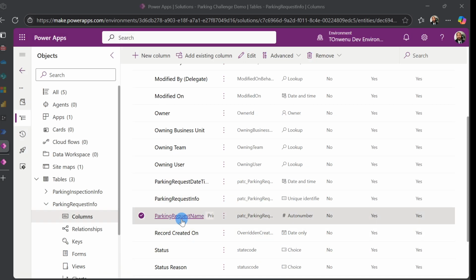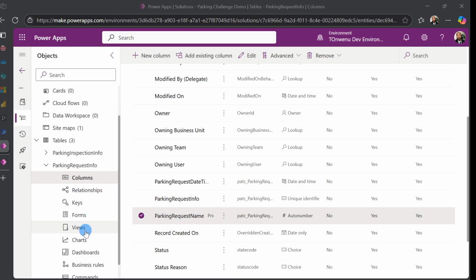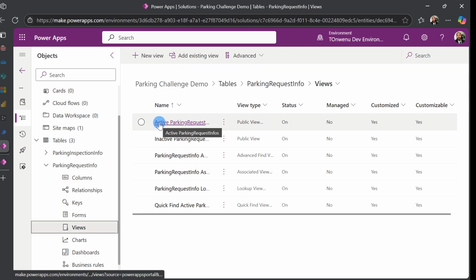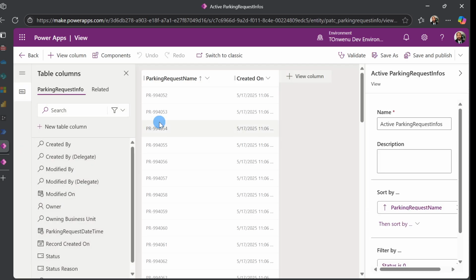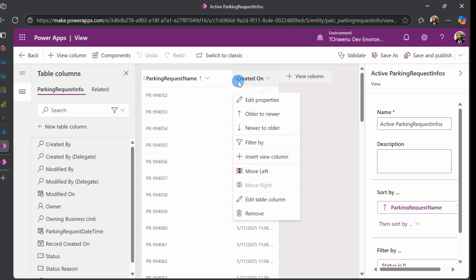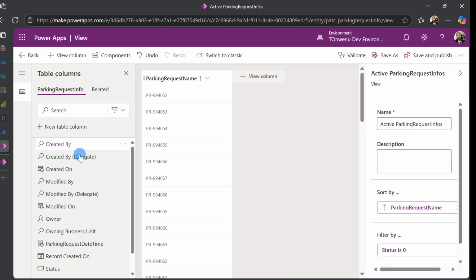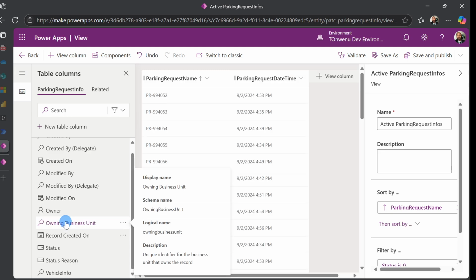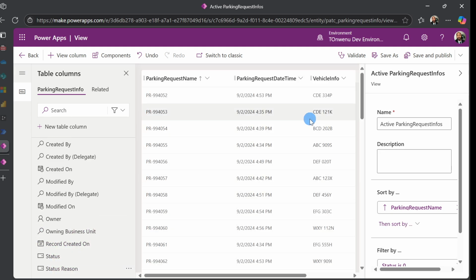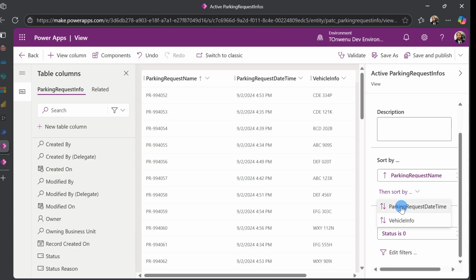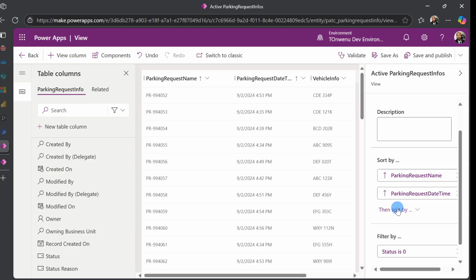Moving on from the auto numbering, let's go straight to the views. Once on the views, click on active parking requests. For this one, we're going to remove the created on, and then add parking requests, and then add our vehicle info in. Once that's in there, I want to sort. So we're going to sort by parking request daytime. Yep, let's do it like that. And then we don't need to filter this one.